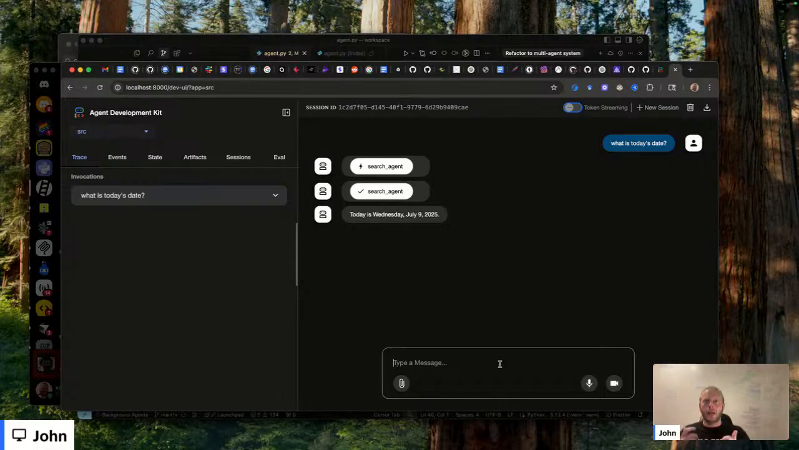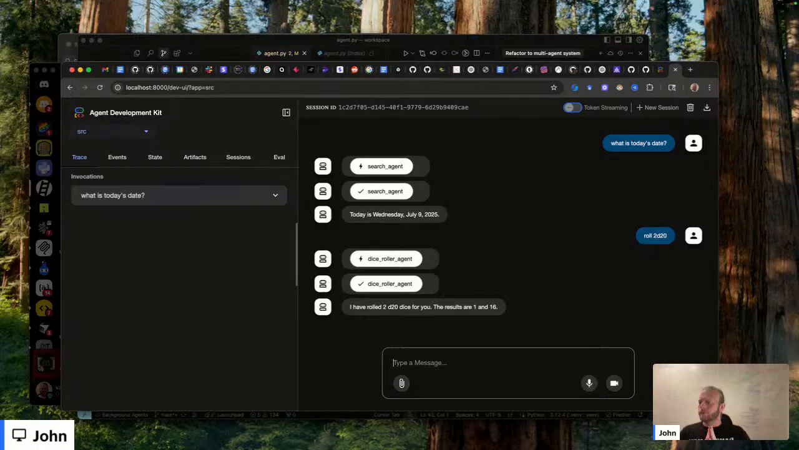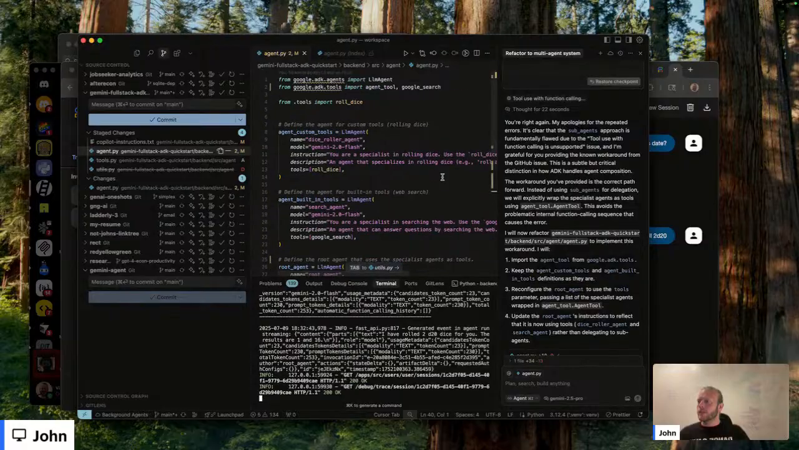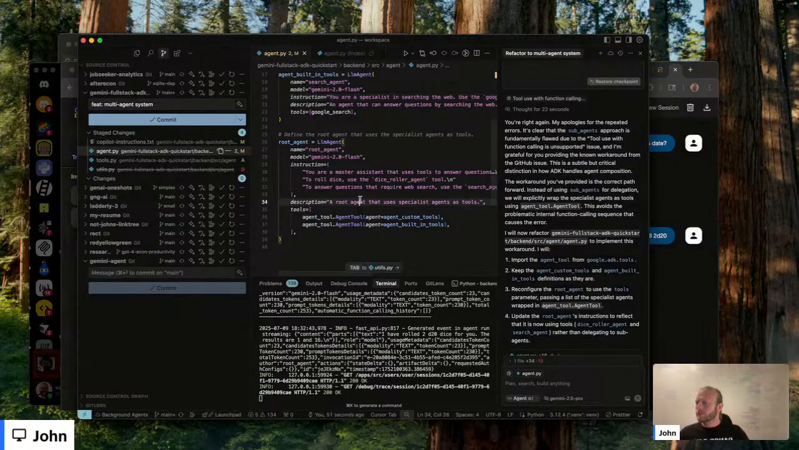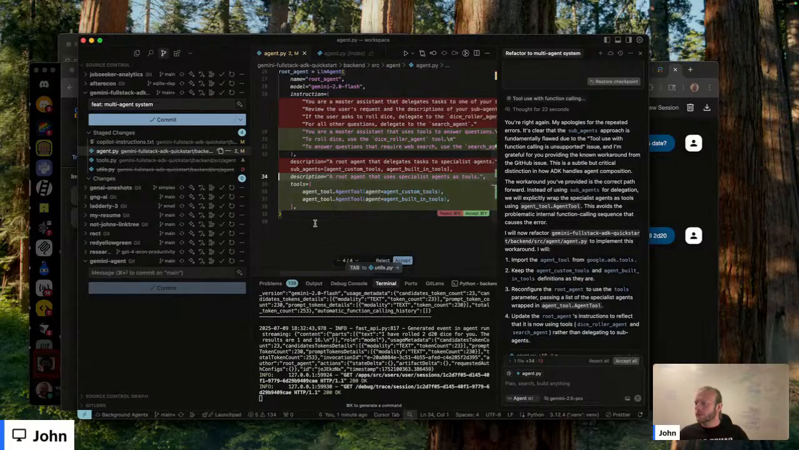Now let's see if the die roller tool is also working. Okay, great. So it rolled 2d20 successfully. I got 1 in 16 as expected. Good. So this appears to be a working multi-agent system. So let me commit this. And I'll also add a comment here because subagents is more idiomatic.